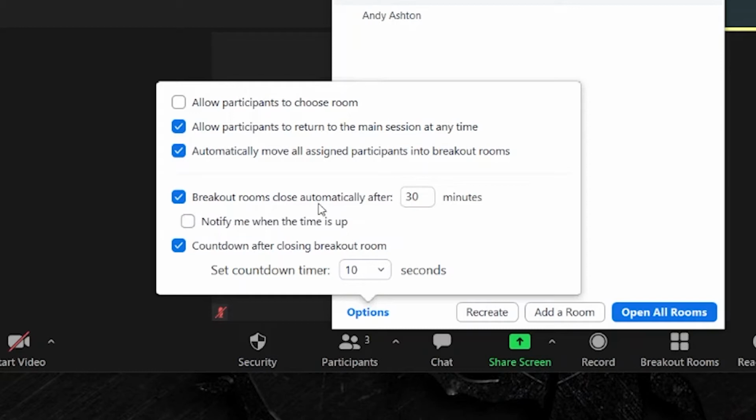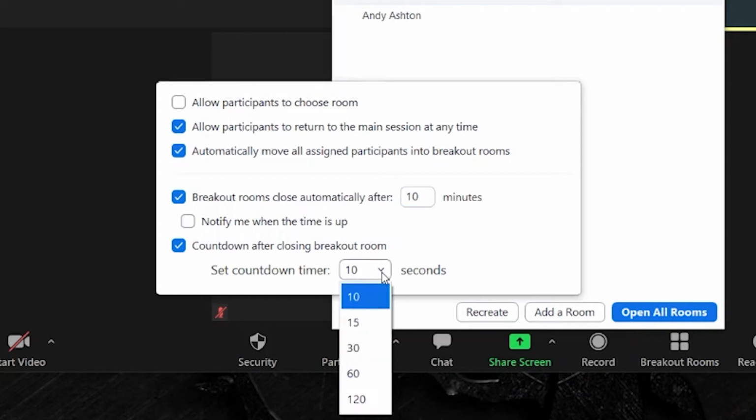Now if we tick this box and choose 10 minutes, that means that after 10 minutes, everyone will be notified that the rooms are going to close. Once that room closes, then participants will be given a countdown for how long it will take to get them back into the main room. Currently that countdown is set at 10 seconds. I like to set this at 60 seconds as it gives people good warning to finish up what they're talking about.